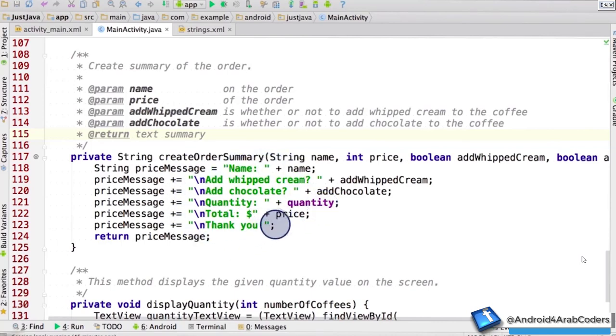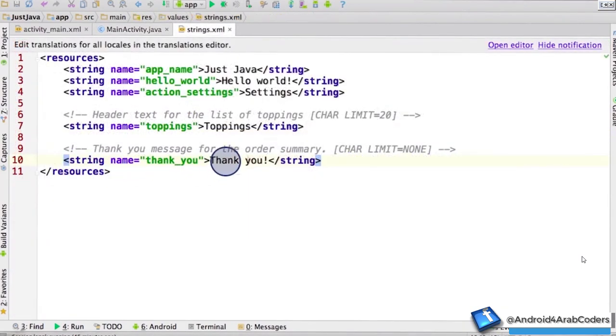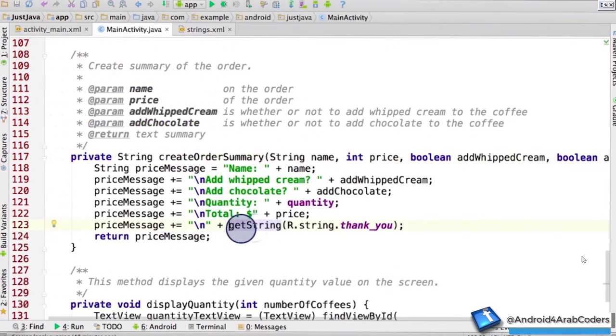Let's start by moving the phrase thank you to the strings.xml file. And here's the new string resource with the name thank_you. Then we can update the Java statement to refer to the new string resource by its name. We're using the getString method within the activity class, which takes as input a string resource and returns a string. The thank you string is then added onto this whole message.